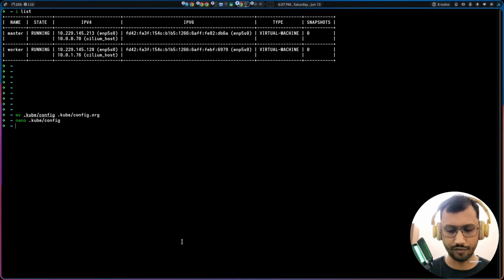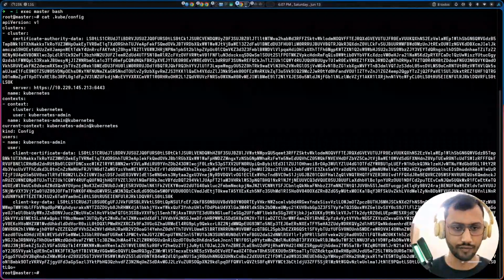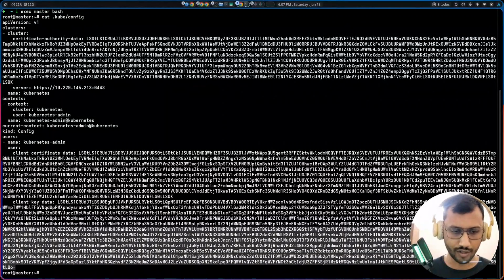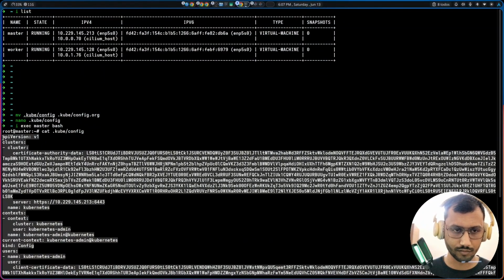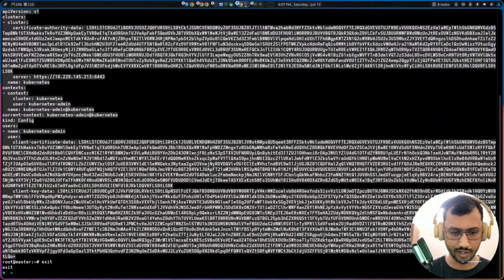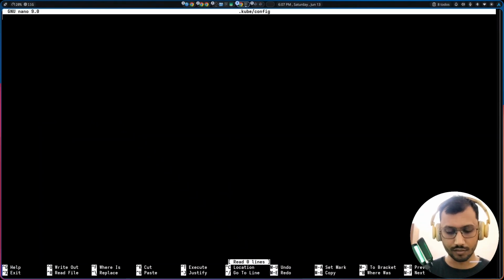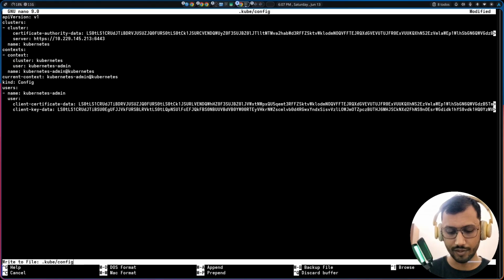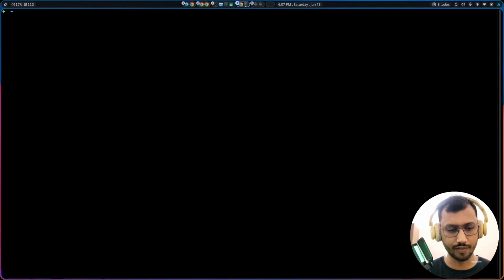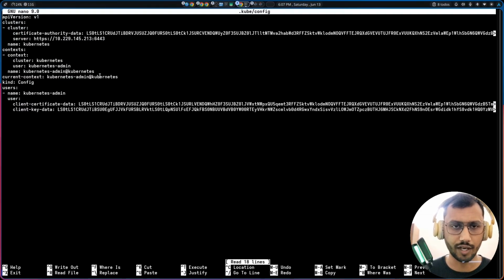Okay, I will have to copy the kubeconfig file from the master. cat .kube/config, this one is the kubeconfig file. Copy, exit, and this file is now created in our host system. Now I probably need to change the IP. Okay, the IP is correct as well.